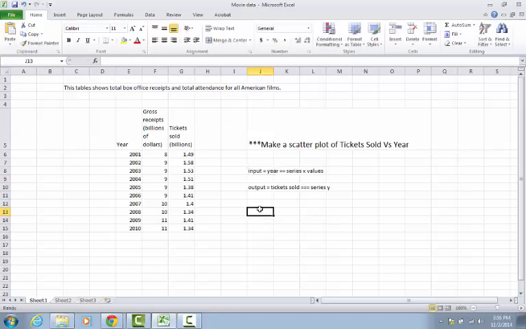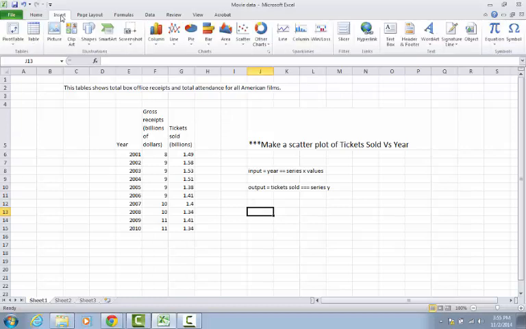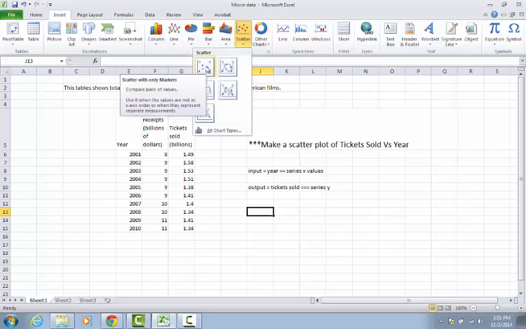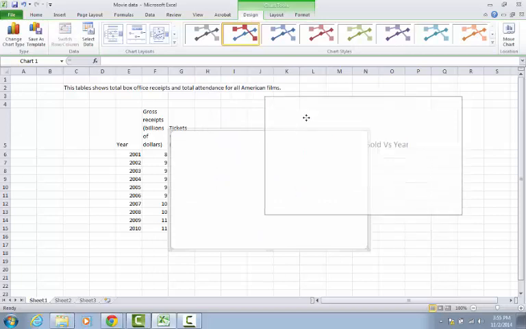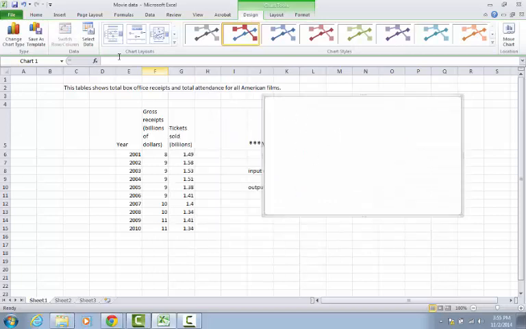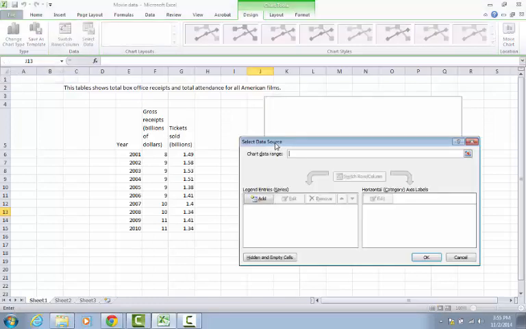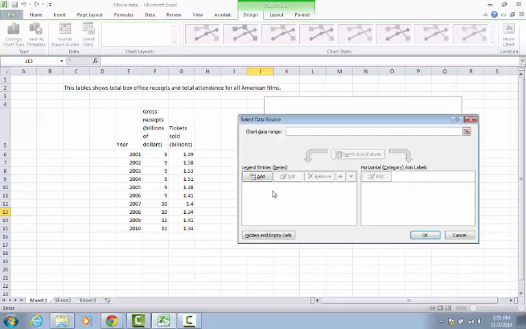To create a scatter plot, it's very similar to the other graphs that we've done. Go to the Insert tab, go to Scatter, and the first choice is Scatter with only markers. Click on this. We have a blank graph. To put data in, we go up to the Select Data tab. Click on that. This looks the same as the other graphs that we've made.